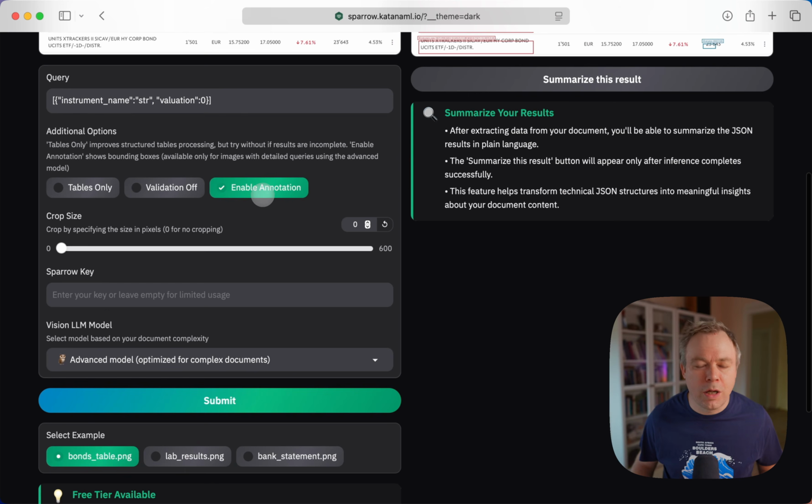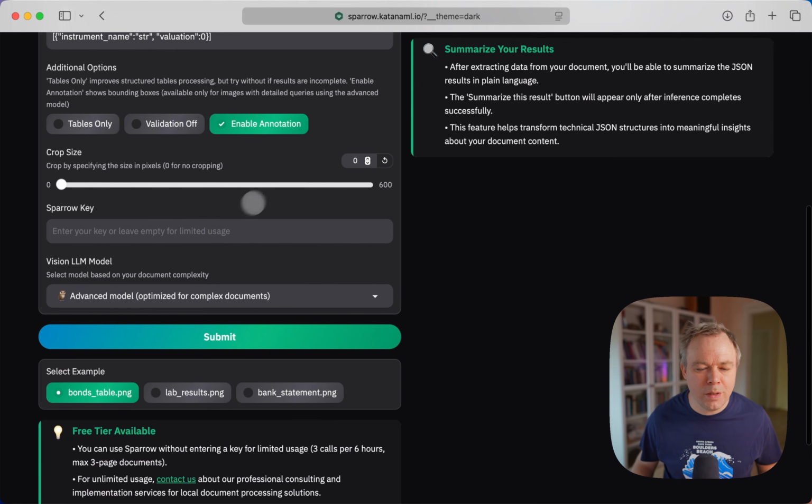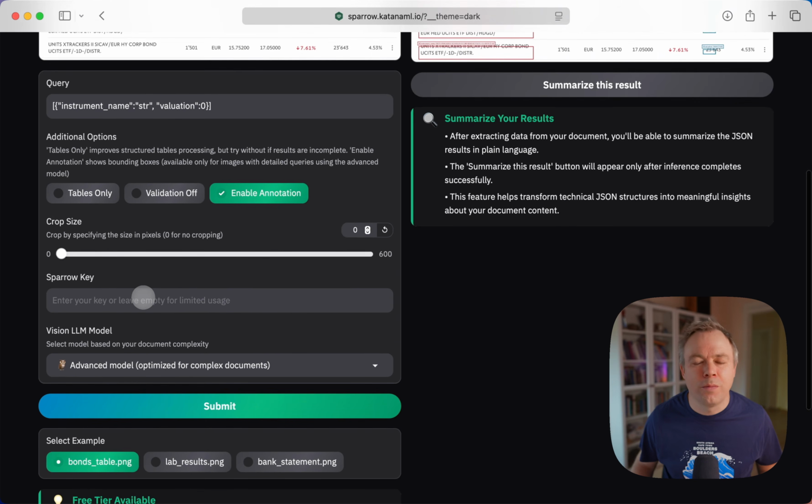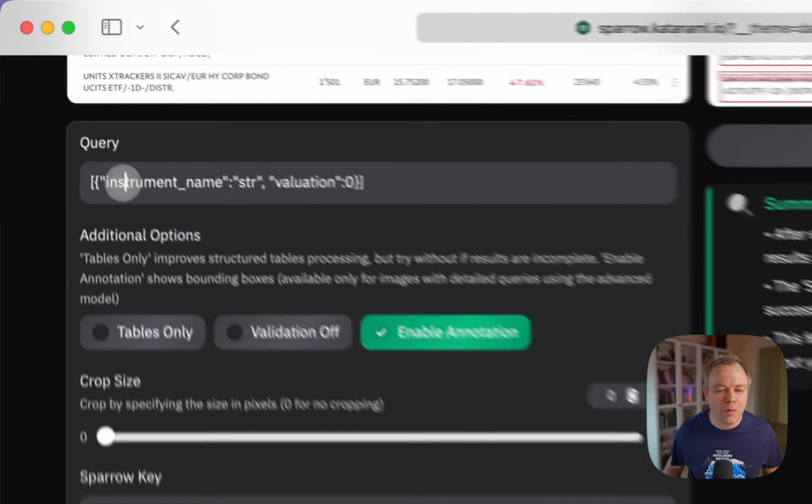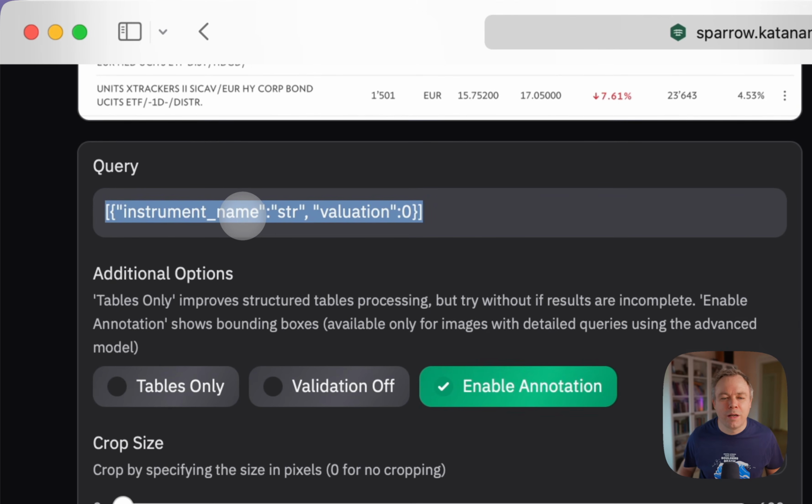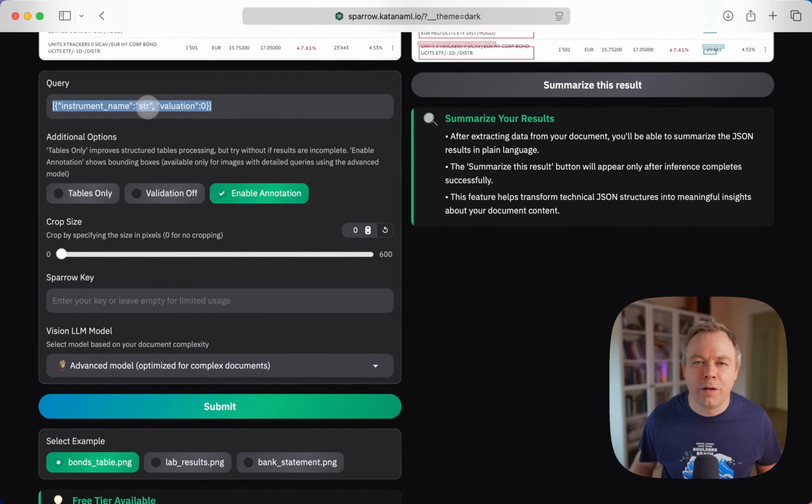And now there's an option to say that we want to enable annotation. You select this, and in order to produce annotations, we need to select the advanced model over here. And also annotations will be produced only in the case when you specify a query with the field names. If you specify just a star, this means the wildcard to fetch all data from the document. In this case, annotations will not be calculated.